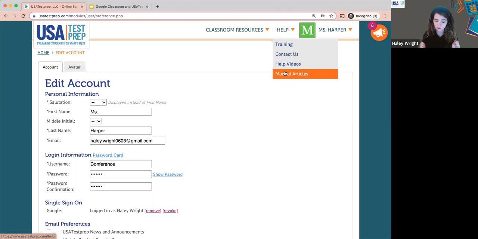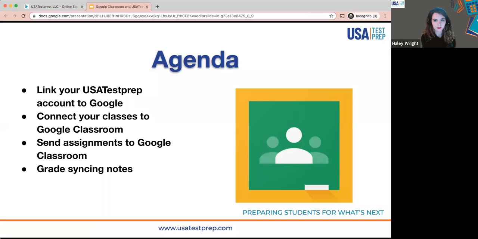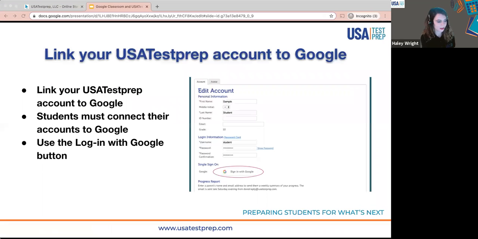So each individual user, again, will have to follow this step. But if they do it one time, it's one and done. Even if the student has 6 additional teachers in USA Test Prep, they only have to do it one time. Same for you. So this is just that beginning setup piece. All righty, I'm going to pause, check the questions, and then we're going to jump back over into the presentation here.